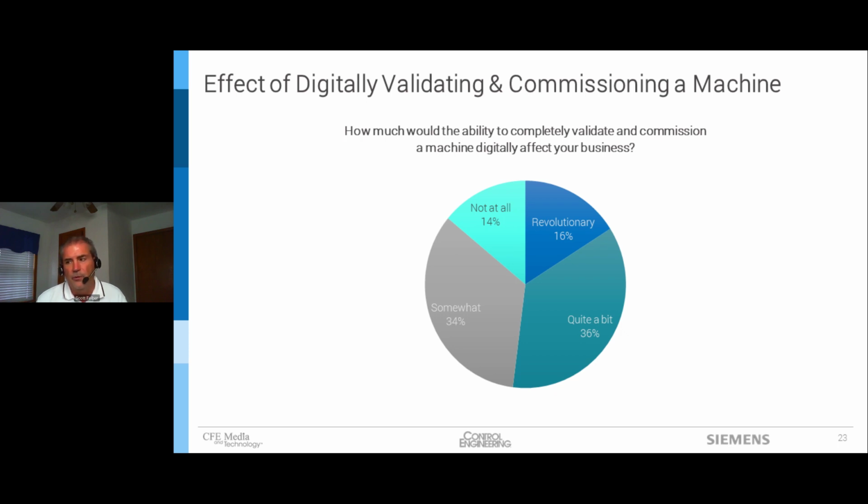Over half of the people said revolutionary and quite a bit. So over half of you out there really believe that we need this completely digital validation and commissioning step. All the times I've been out, I understand that a lot of times the automation routines and the commissioning teams are at the very end of the process. And if they could be involved earlier on and validate that digitally as the machine's being built, they could really eliminate a lot of time from getting those machines up and running out in the field.